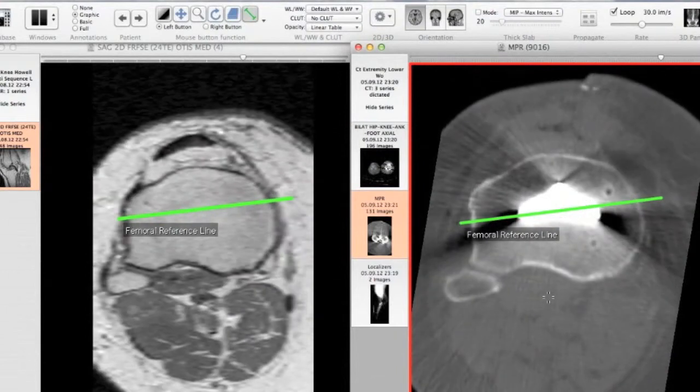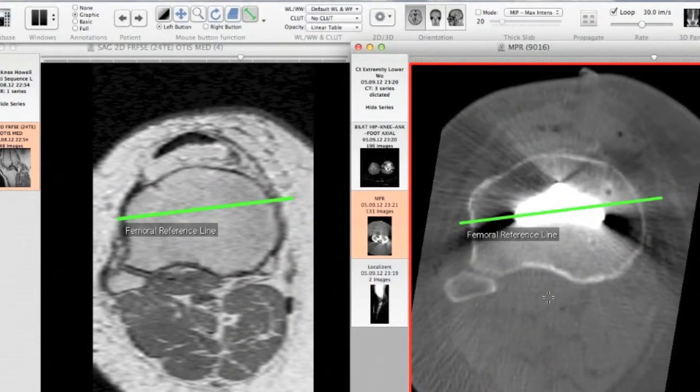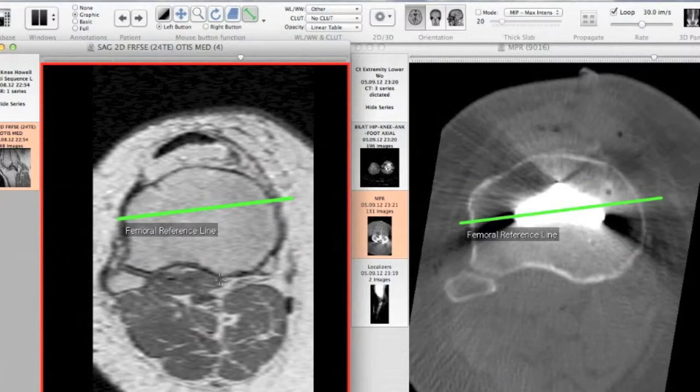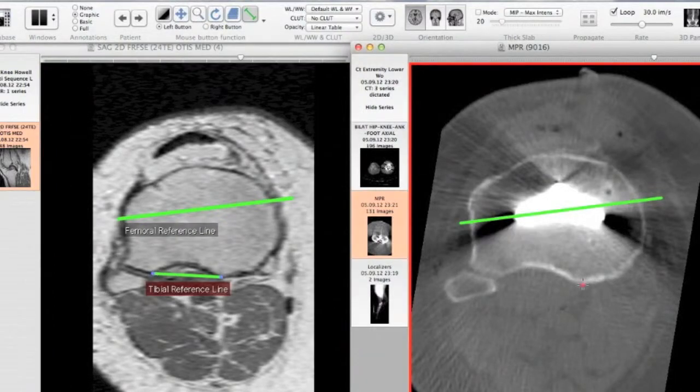The posterior border of the tibia is located and a line tangent to the posterior tibia is drawn. This tibial reference line is propagated and the procedure repeated on the postoperative CT.